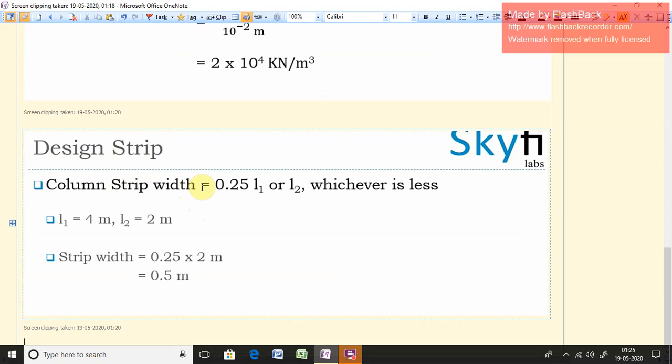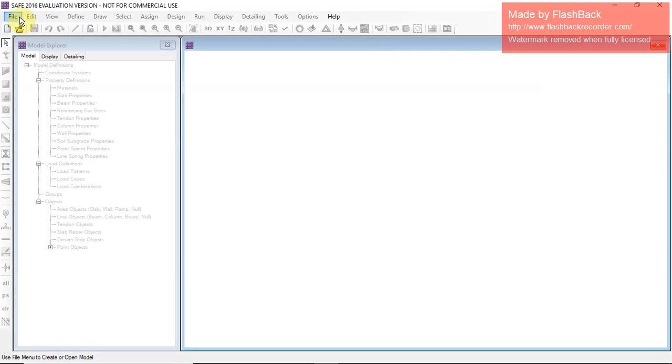column strip width is equal to 0.25 L1 and L2, whichever is less. L1 is equal to 4 meter and L2 is equal to 2 meter. Strip width is equal to 0.25 into 2, which is less, 2 meter, equal to 0.5 meter. Hence okay. Now we start from a new model.